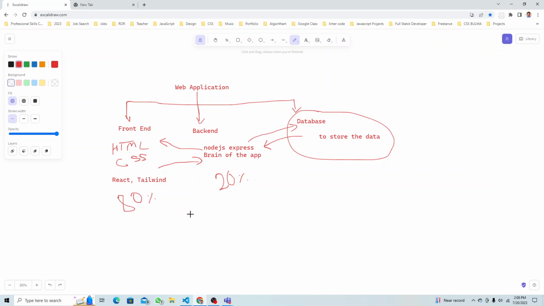So that's why, if you look at the job market nowadays, most companies are looking for a full stack developer. Why? Because if you know Node.js, Express, maybe some database also, and JavaScript, you can work as a full stack developer. They don't have to hire someone to do the front end separately and the back end separately.